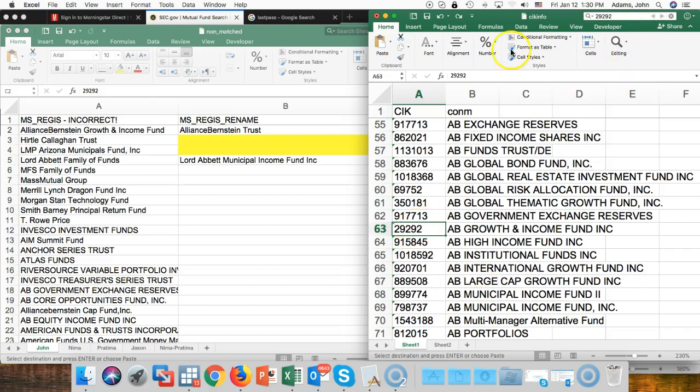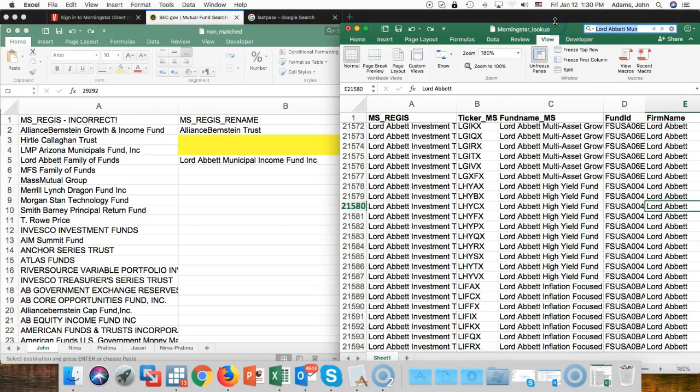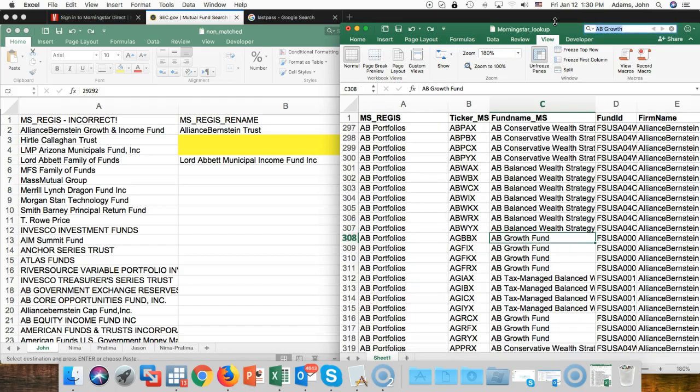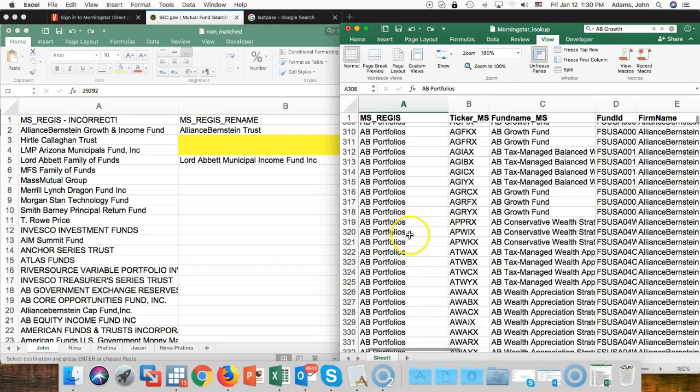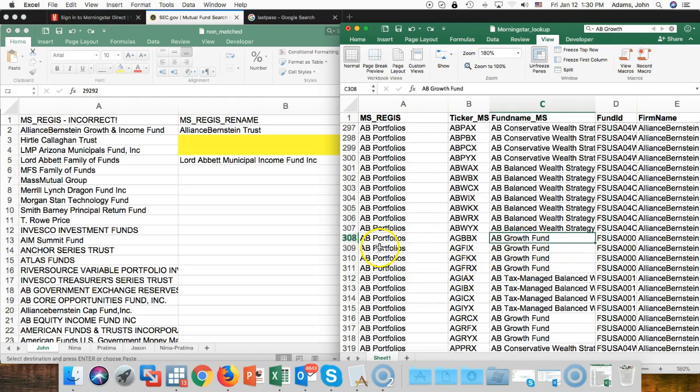One thing we could do is just say, okay, let's see if I see AB Growth. I see the AB Growth Fund. Remember, that was Growth and Income Fund. That's under AB Portfolios, so that's not going to help us out any. Let's try that again. Search. Now that's just tying up something called AB Portfolios for an AB Growth Fund. So I'm not convinced that that's exactly the same thing.